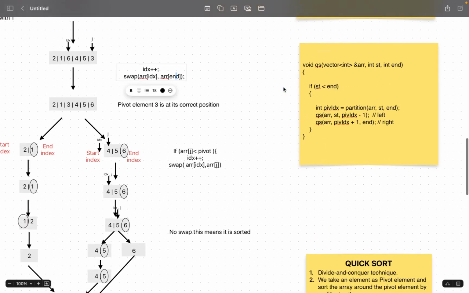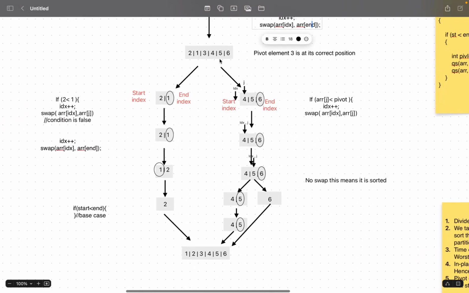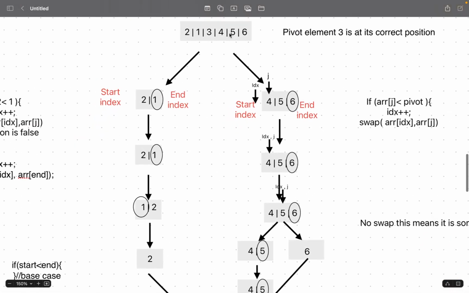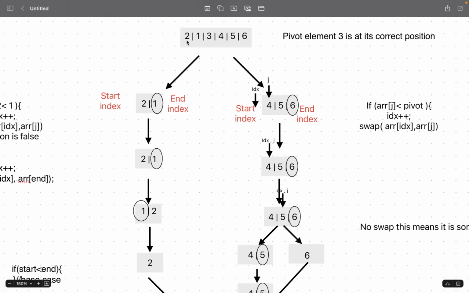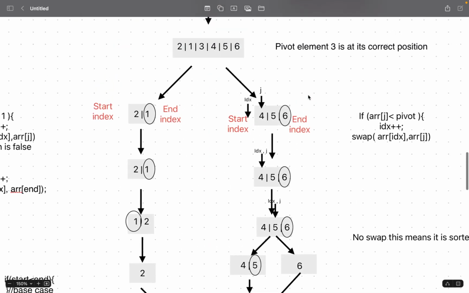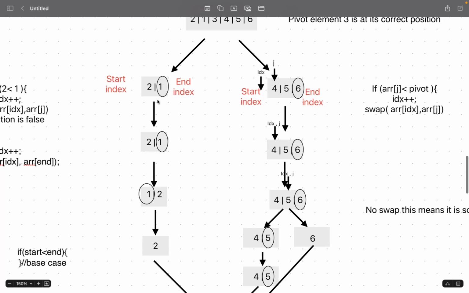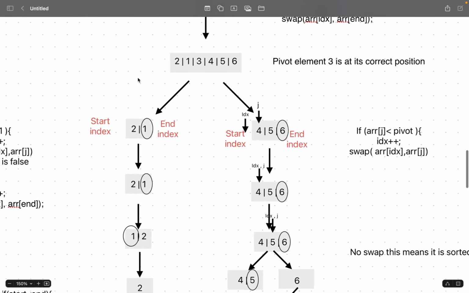Now we are going to see what happens after this. As it is a divide and conquer technique, it will now partition the subarrays. After this we know that the pivot element is at its correct position. So the 2 and 1 part will be considered the left subarray, and the 4 5 6 part will be considered the right subarray. Now again a pivot element will be considered. Now we will discuss how to decide the index.